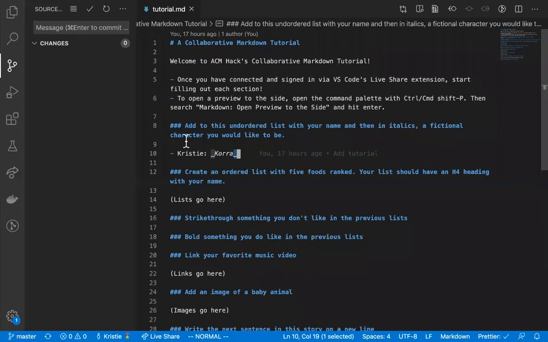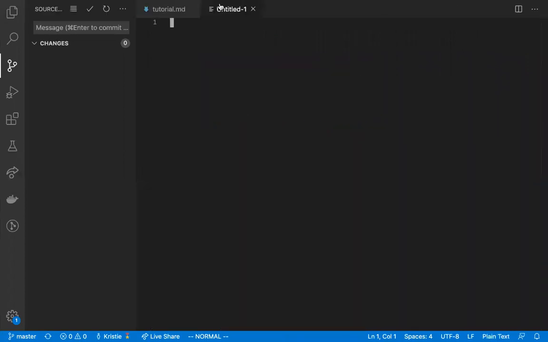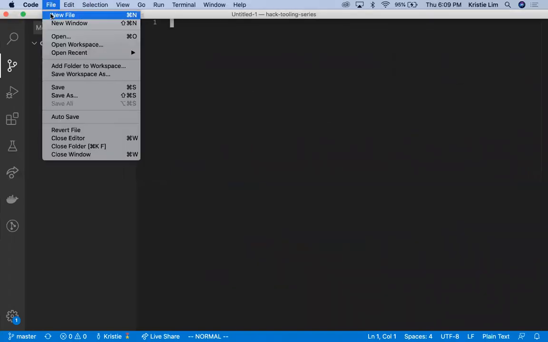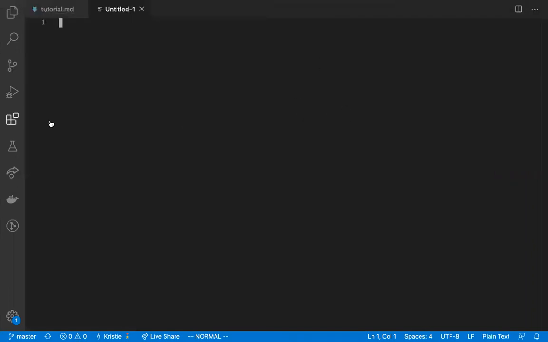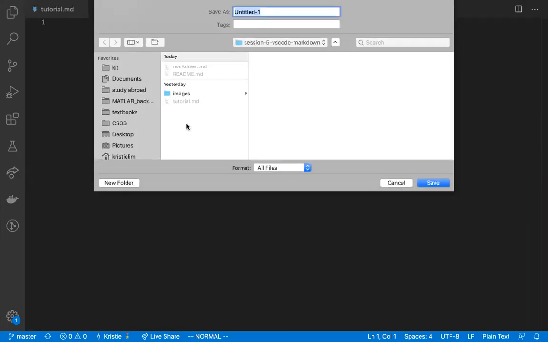I have VS Code open already. I'm going to make a new file. To make a new file in VS Code, it is Command-N on Mac or Control-N on Windows. You can also say File, New File. And I'm going to save this file as session5.md. Make sure you have the .md extension to indicate that's a Markdown file. You can save it wherever you want. I'm going to save it wherever I am right now.